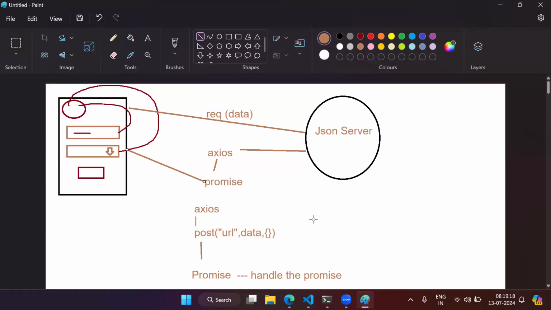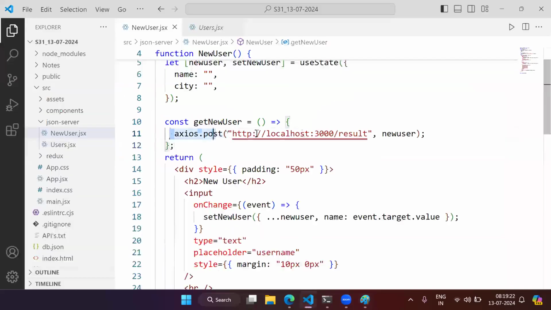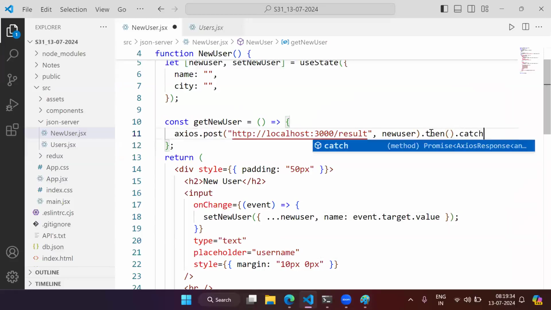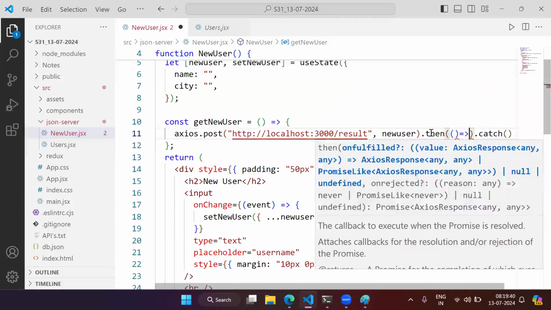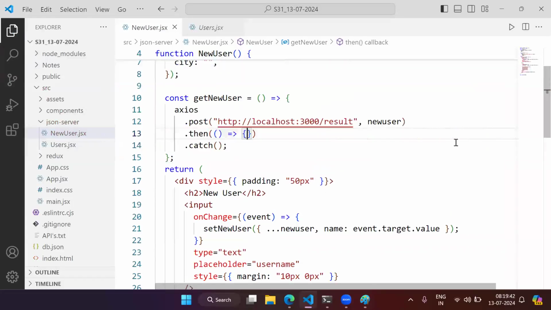That is the reason people say that whenever you call this axios.post, it is going to return one promise object. If it is returning one promise object, just handle that promise object. So here I am just adding one callback function. Here also I am adding one callback function.